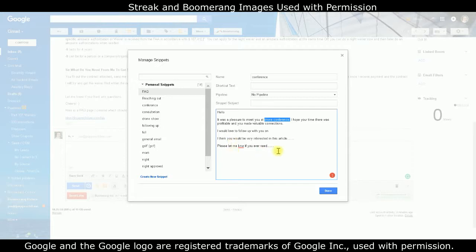And so if you have a standard email response with like 3 different falling off points, if that makes any sense, please let me know if you need such and such a service. I think you would be interested in this article, right? I would love to follow up with you and have a phone call, something like that.